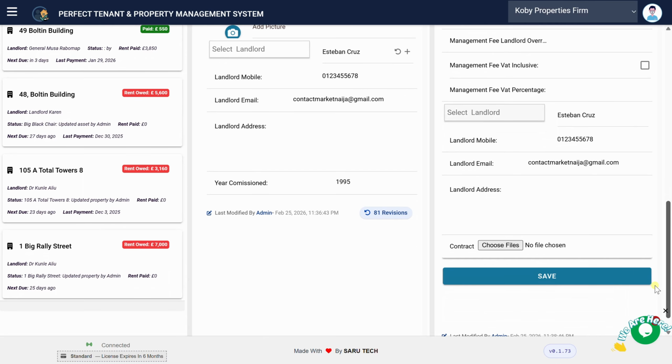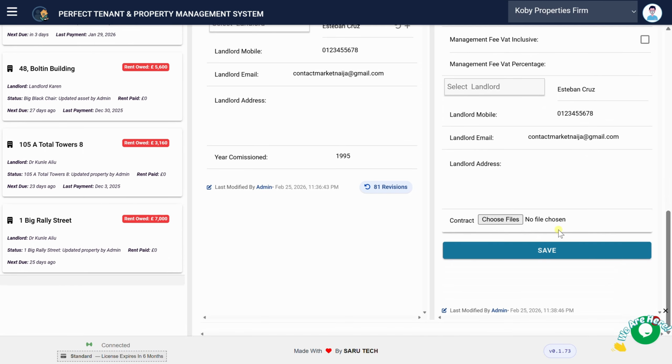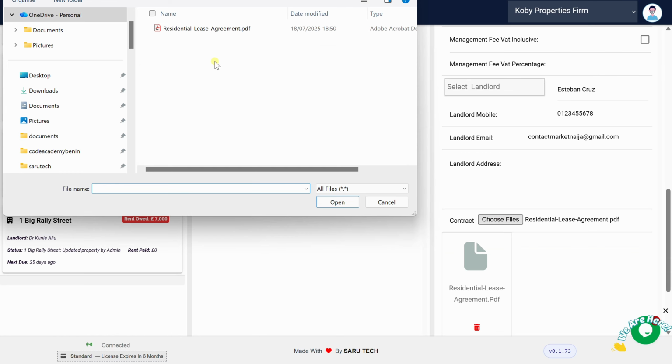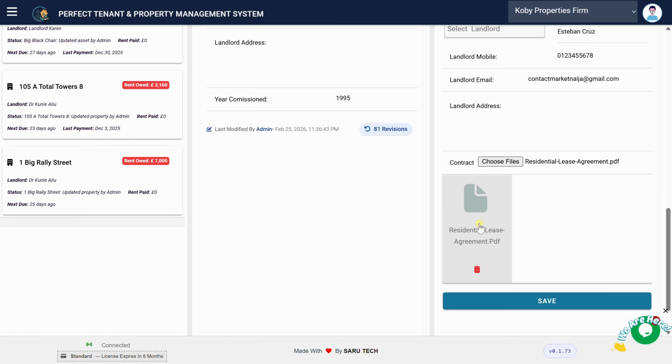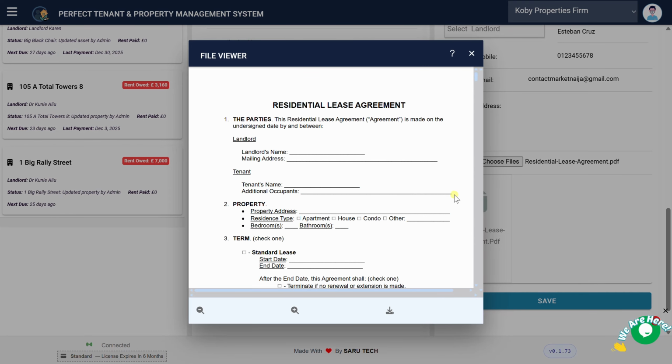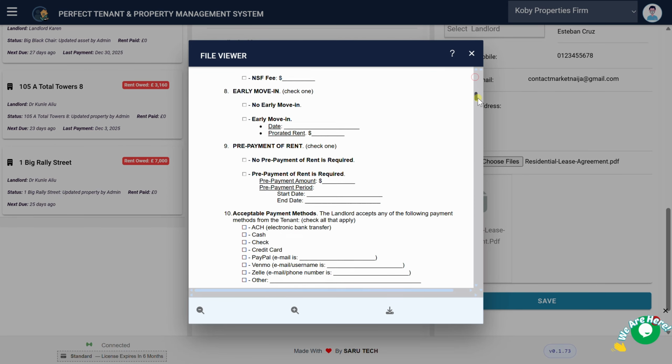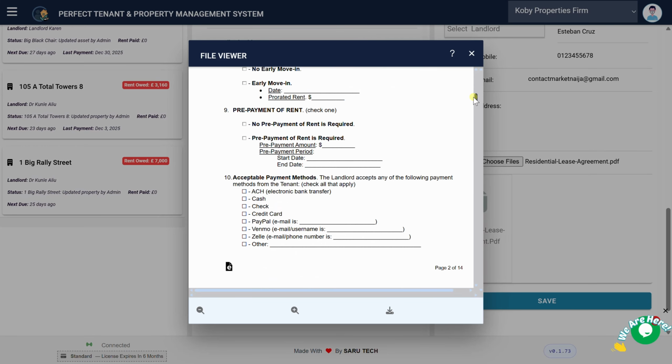There are two ways to manage lease agreements in the system. First option, upload a lease document. You can upload a signed lease agreement manually. To do this, click the Upload option. Select the lease document. Upload it to the system. The document will be stored securely and linked to the lease. This approach is useful if you already use external lease documents or paper-based signing.